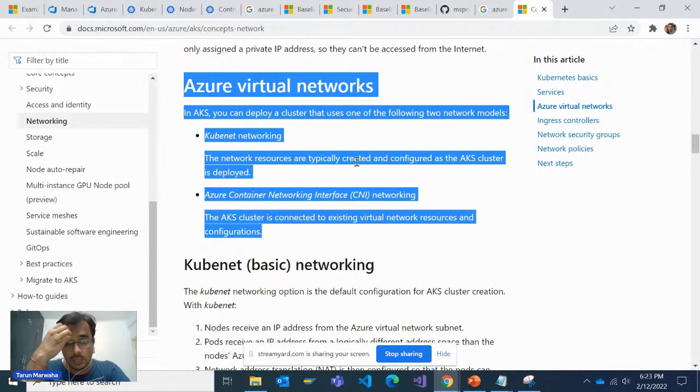You can deploy a cluster in two network models, Kubenet and Azure CNI networking. Kubenet is where the networks are typically created, the structure and the VNet is created for you and configured as the cluster is deployed. The VNet is already created with a high number of IP addresses, and you deploy Kubernetes on top of that VNet. Whereas in Azure CNI, the cluster is connected to an existing virtual network.